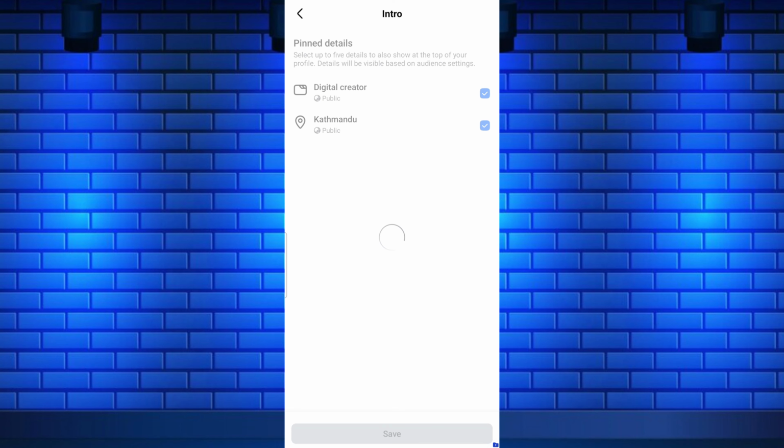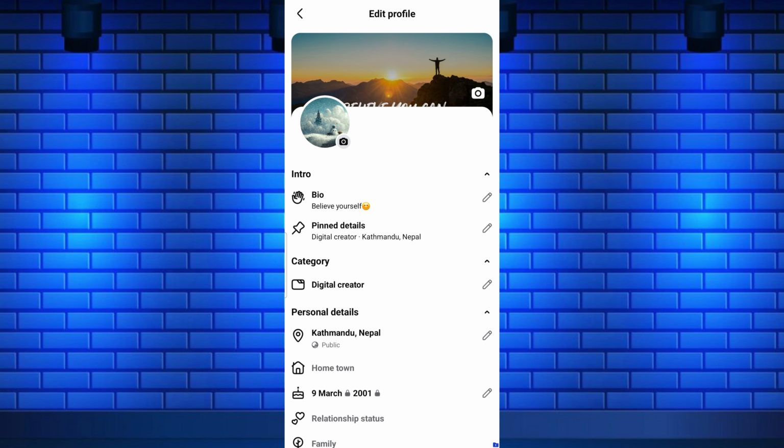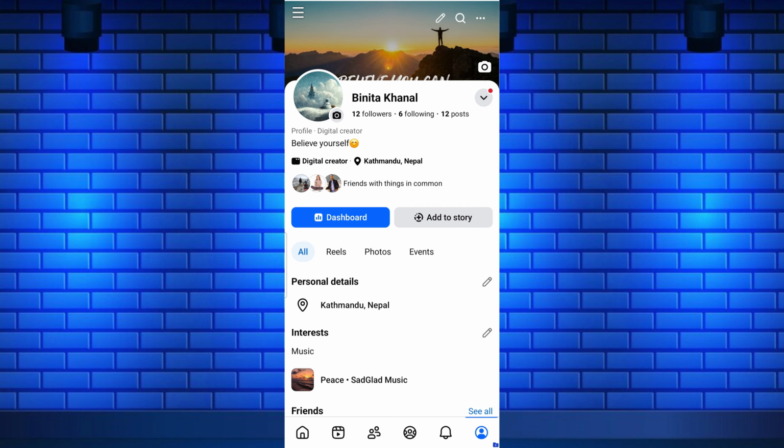Do you want to add Facebook Digital Creator to your profile? You can display Digital Creator on Facebook with just a few simple steps.